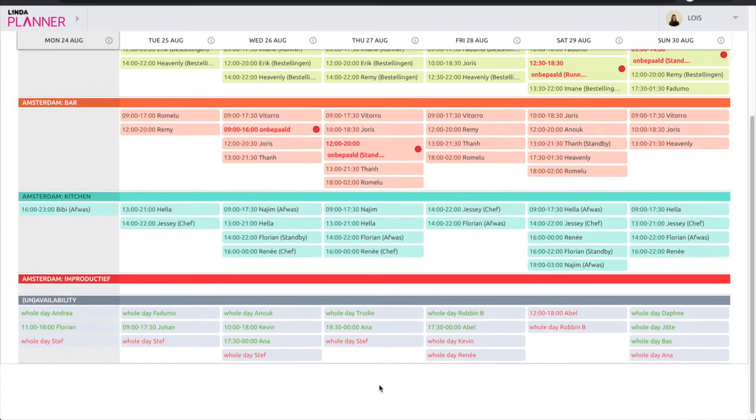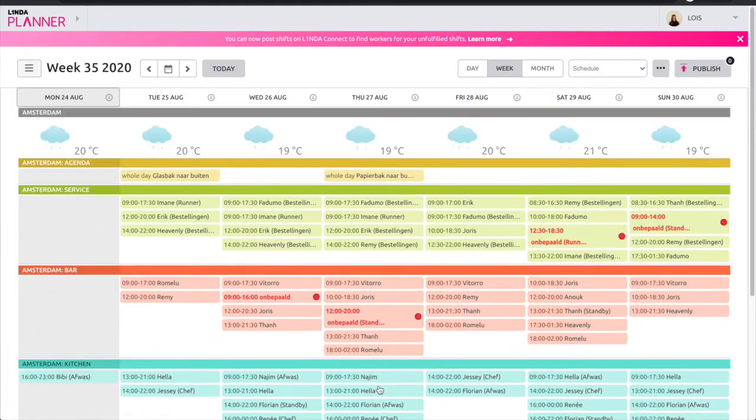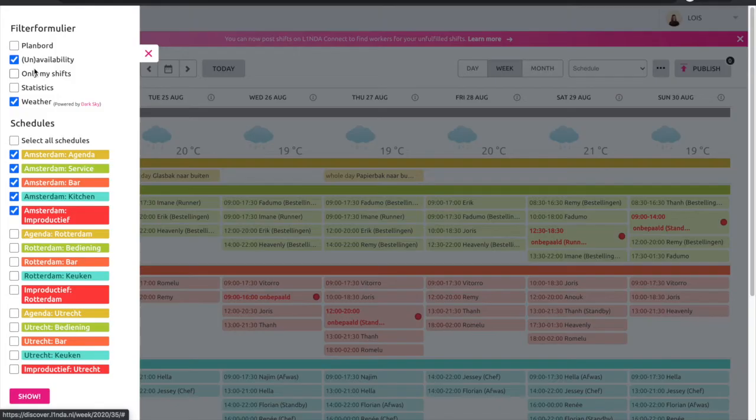It is also possible to hide certain schedules or features within your own account. You can do this by clicking on the filter option. This is the icon with the 3 stripes on the top left.